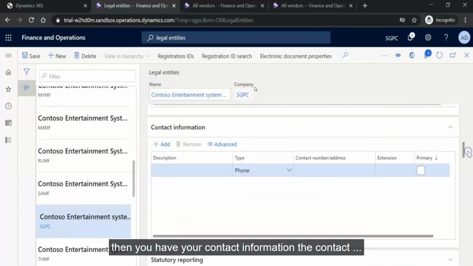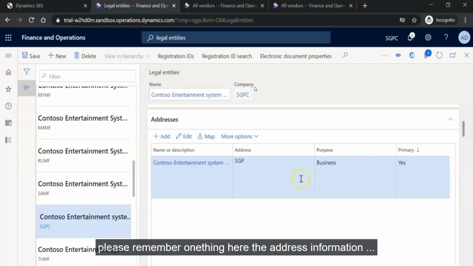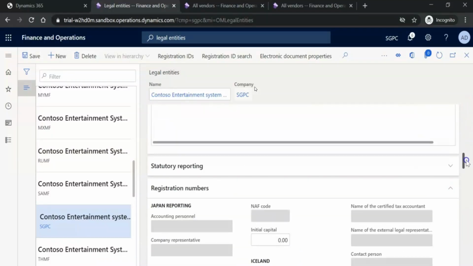Then you have your contact information. The contact information of the legal entity can be entered here. And please remember one thing here. The address information that you enter here will show up in some of the reports that you will send to your customers or some external parties. For example, you send a sales invoice. There, the company address information will show up to your customer.